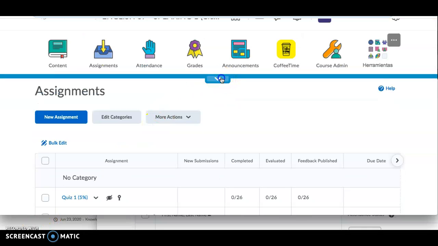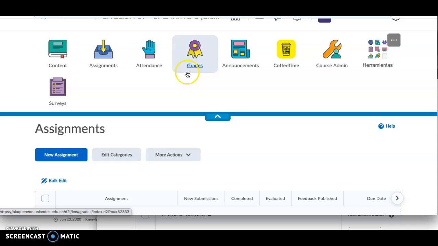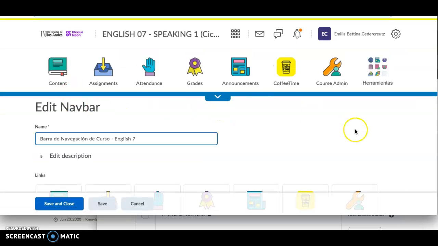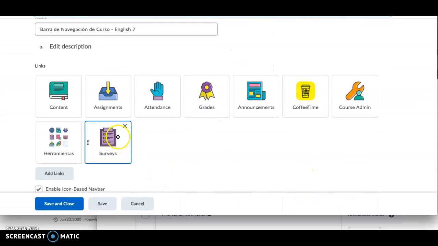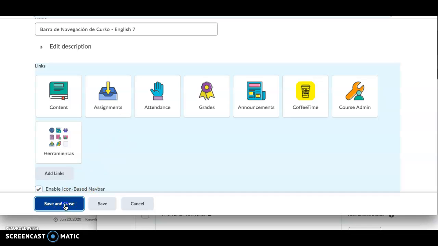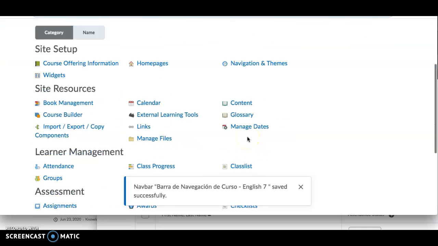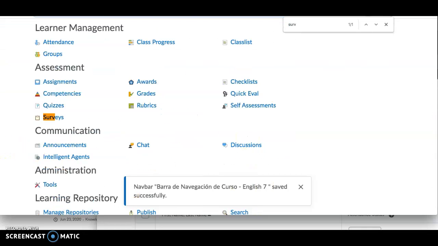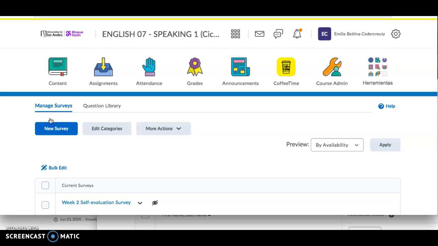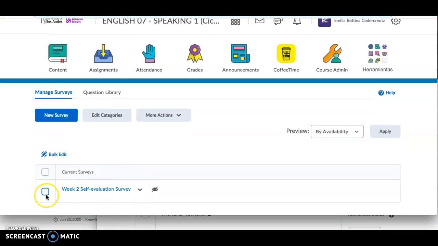So I would recommend also you could delete the surveys button from here, because that way you just delete student access to the surveys, but you don't delete the surveys that you have done. See, you go here, click delete, save and close. And when I go into course admin, I can find surveys. And in here is already the survey that I put up yesterday, so you don't delete your work.